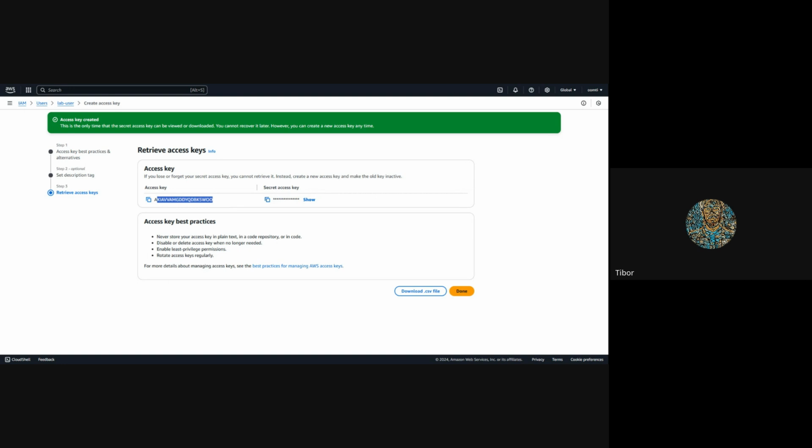And I'm going to create a new window. I will change my screen sharing as well.